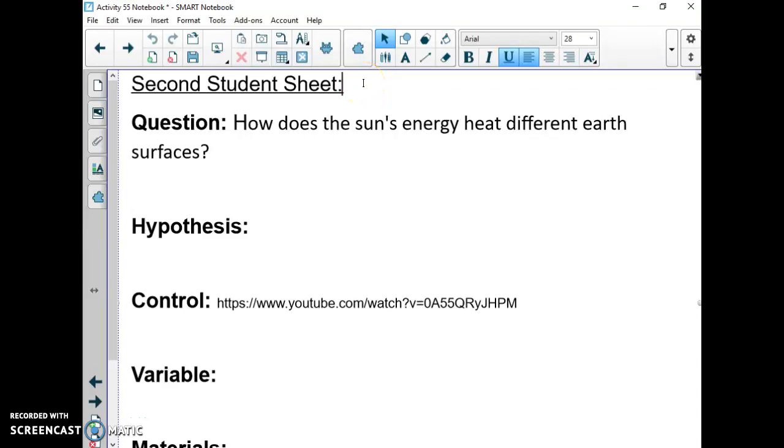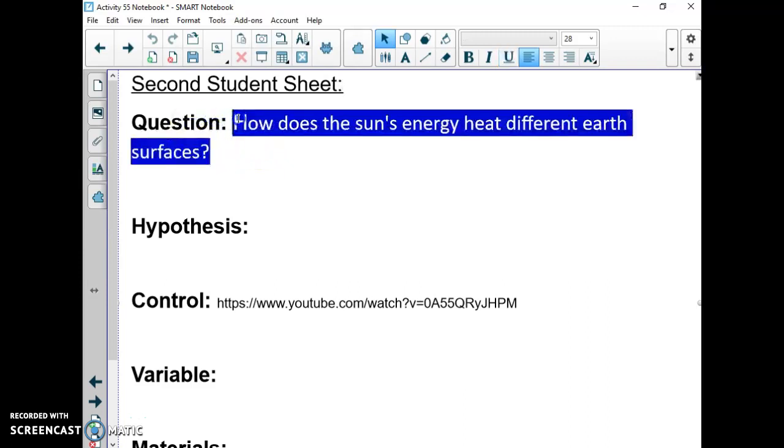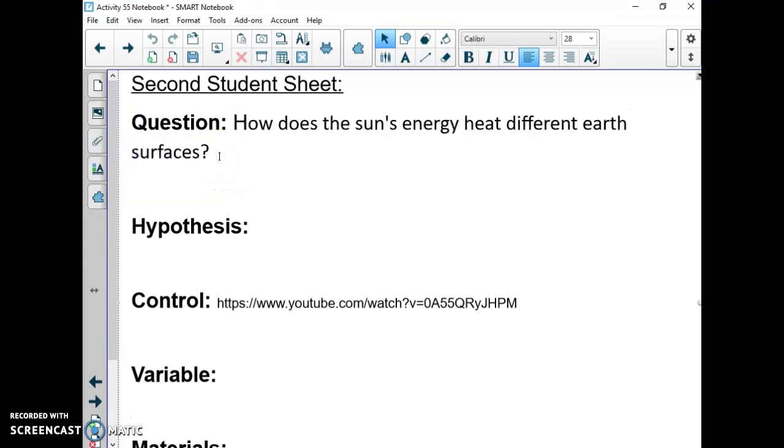Okay, so this is for activity 55, and it happens to be for the assignment activity 55E for experiment. You're going to have to write an experiment. You're going to have to answer the question, how does the sun's energy heat different Earth surfaces? So on your second student sheet that's titled Designing an Experiment, you're going to type the question or write it, how does the sun's energy heat different Earth surfaces?